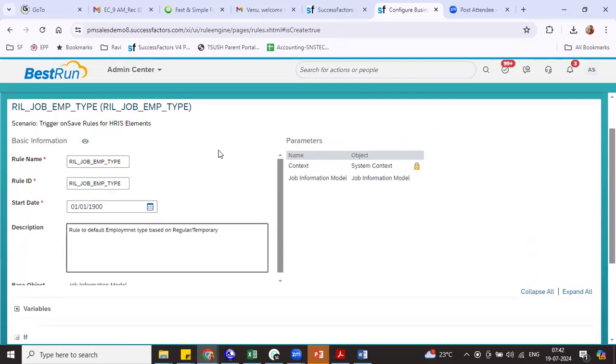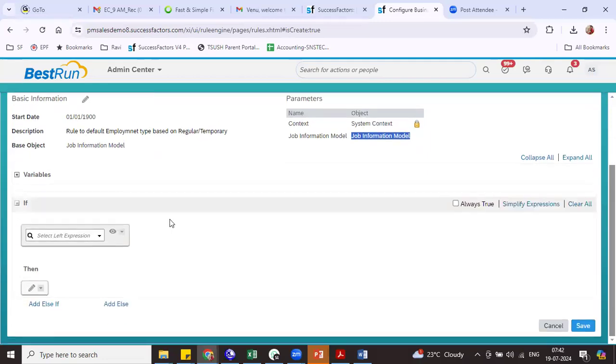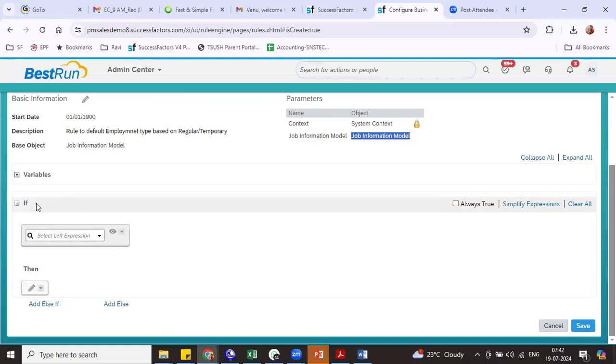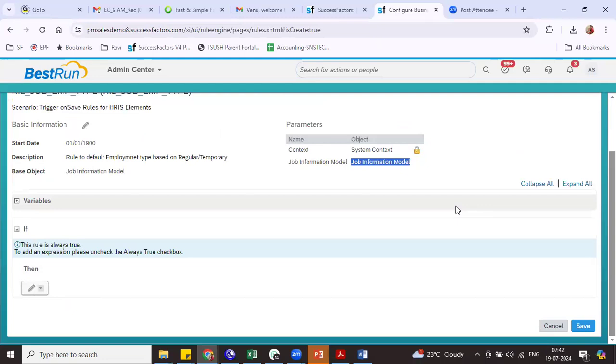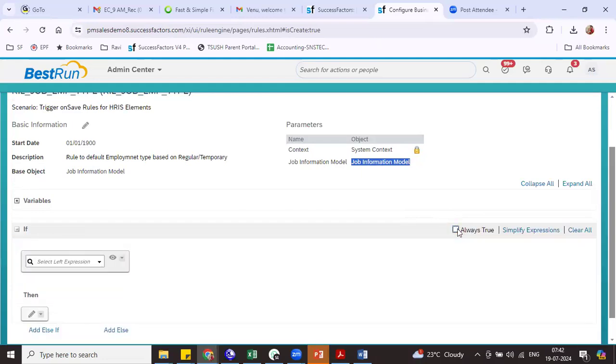Now, if you want, you can also update the details here. Basic information, parameters. In parameters, we have the base object as job information model. So here we have if and then conditions. And if you don't want to check any if condition, you have the option of always true. If you select always true, the rule is always true. You don't have to define any if, it can directly go and update then statement. But I want to have my if condition.